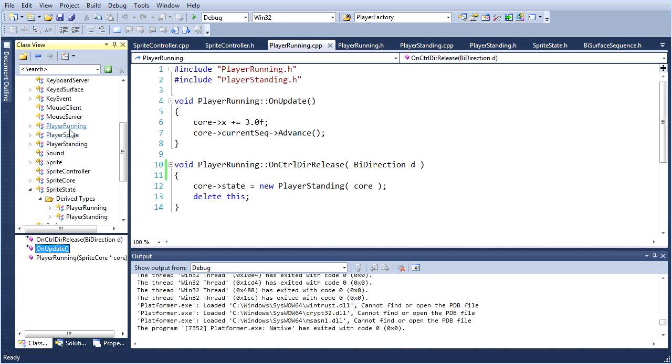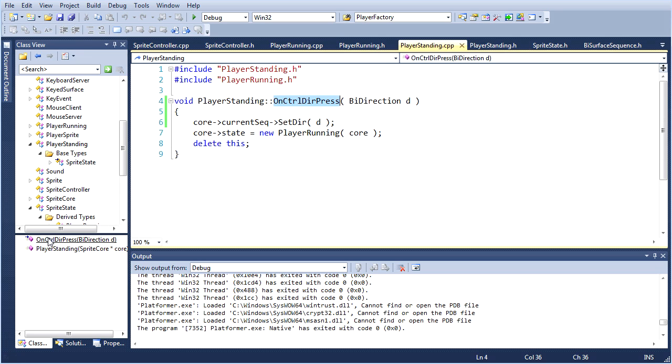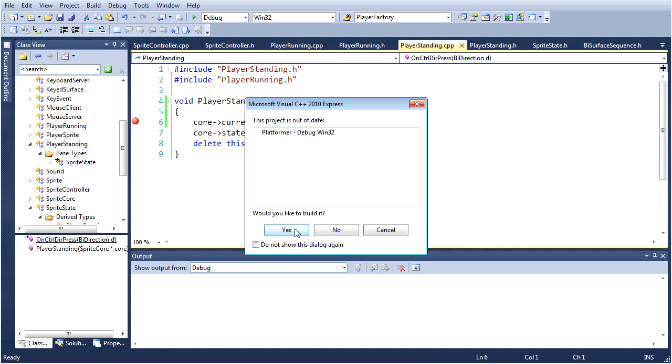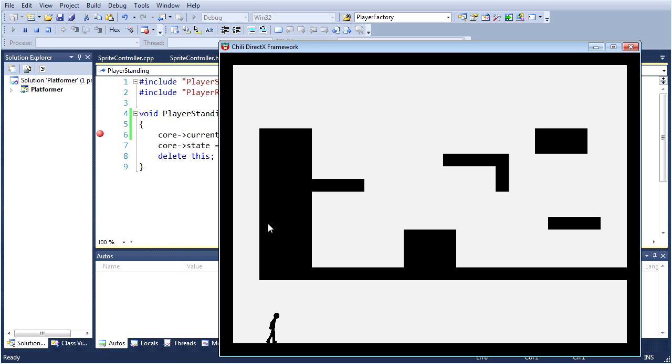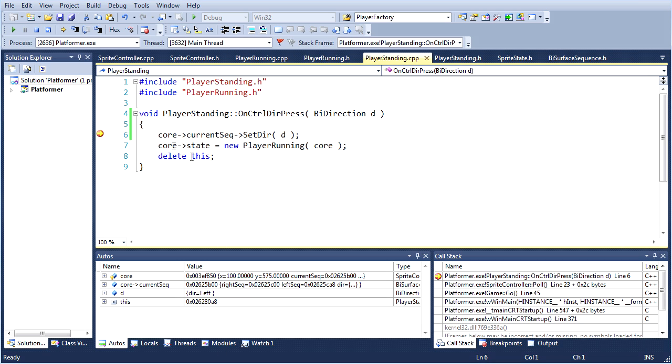Well, let's go to player standing, and we'll go to on control direction pressed. Put a breakpoint here and we'll see what happens. So I press the left button to start running left, and I hit this thing here. It's going to set the direction.